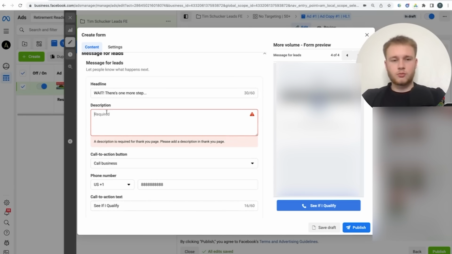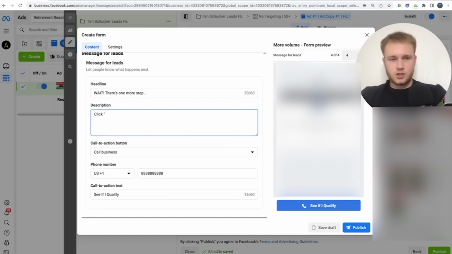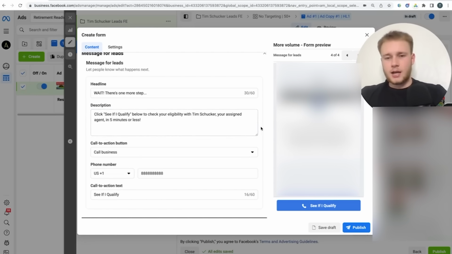And then I said, wait, there's one more step. Click see if I qualify below to check your eligibility with Tim Shooker. Just put your own name, your assigned agent in 5 minutes or less. That way, they click see if I qualify, hop on the phone, and I can just close them right there on the spot. So I hit publish.